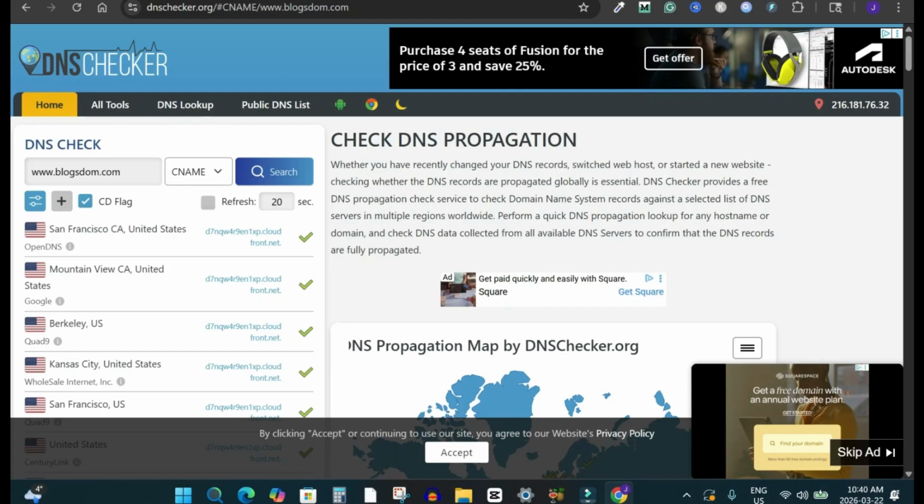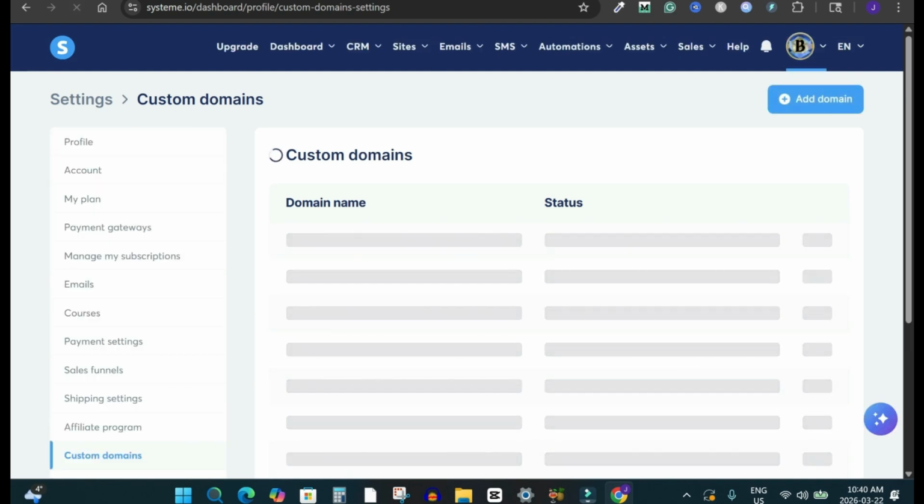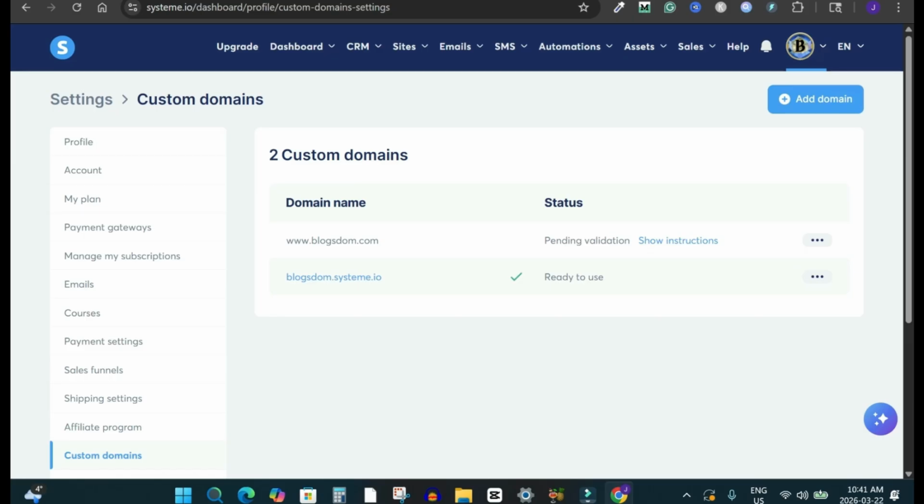So I'll close it and I'll check my domain. I think it's still not ready after half an hour. It says 24 to 48 hours, but in most cases, after half an hour, it should work. So you just have to be patient. I'll let you know when validation is complete.